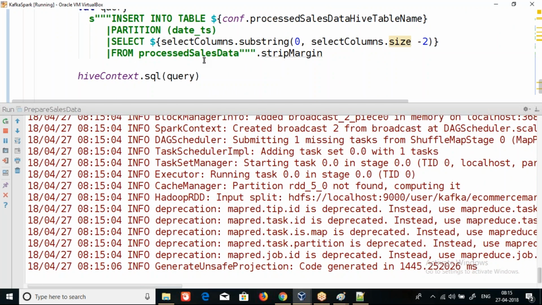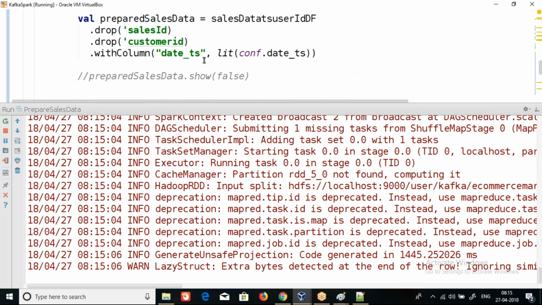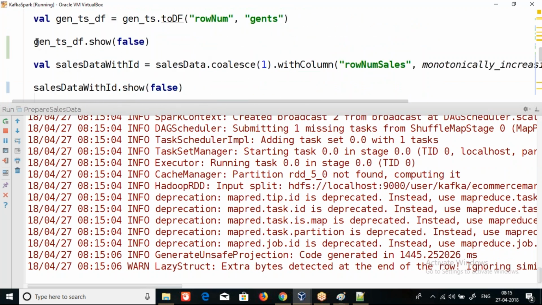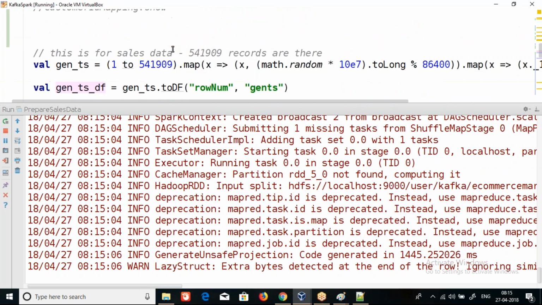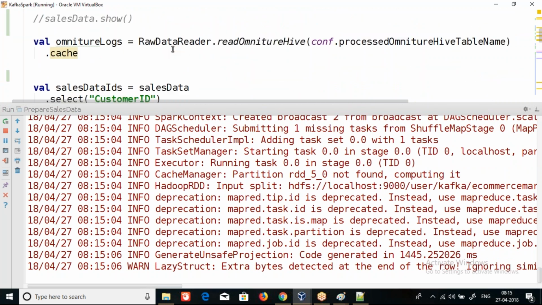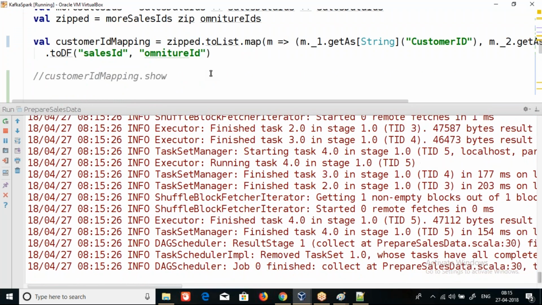I think the show is also there. Multiple actions will be called. Did I comment the show? The show is still there. I hope I have cached it, so that it is being cached. So the multiple actions that we are running will not take too much time.